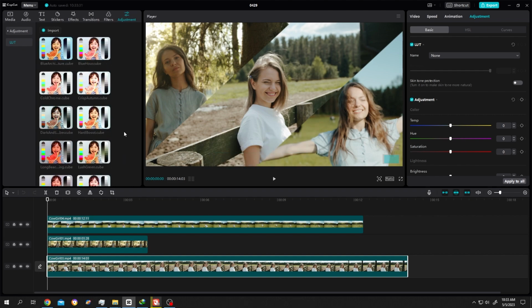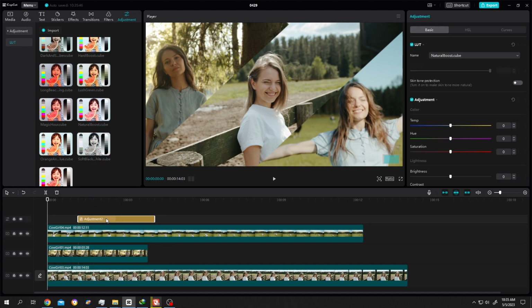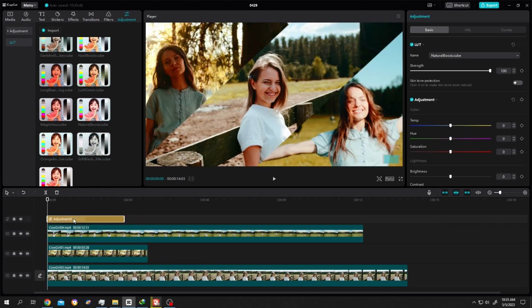It's really simple. If you want to see the preview, just single click. And when you are happy with the preview, just left click, drag and drop. As you can see that it's applying as an adjustment layer. But we want to only apply this on this single clip. So for that, let's delete the adjustment layer.